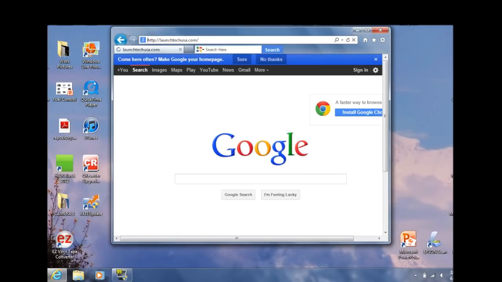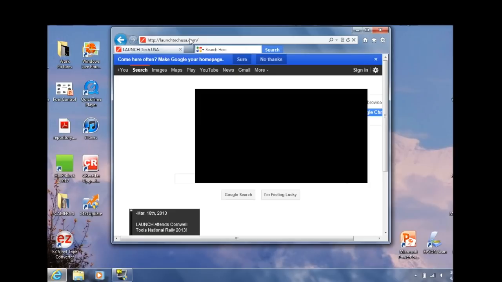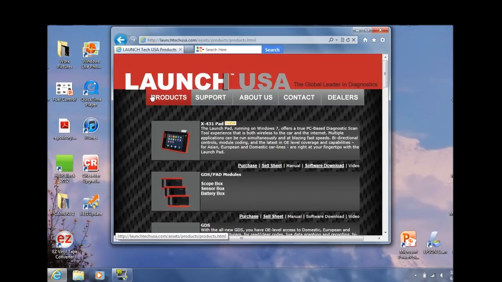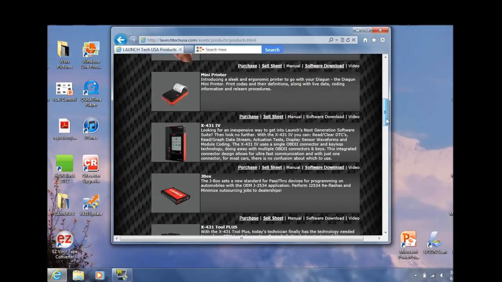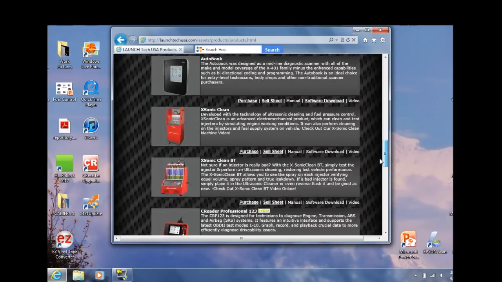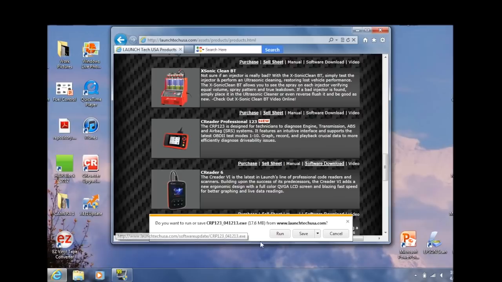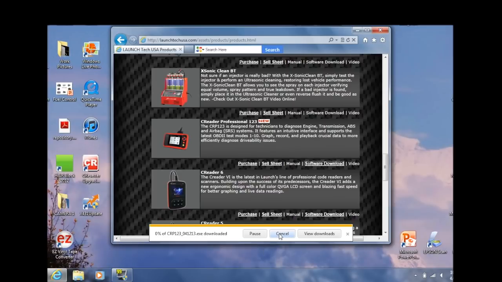Please use your desired web browser to log on to launchtechusa.com. From the homepage, you'll be selecting the Products tab on the upper left. Once selected, please scroll down to the CReader Pro 123 software download link. After selecting the software download link below the CReader Pro 123 column, you will need to choose the Run option.